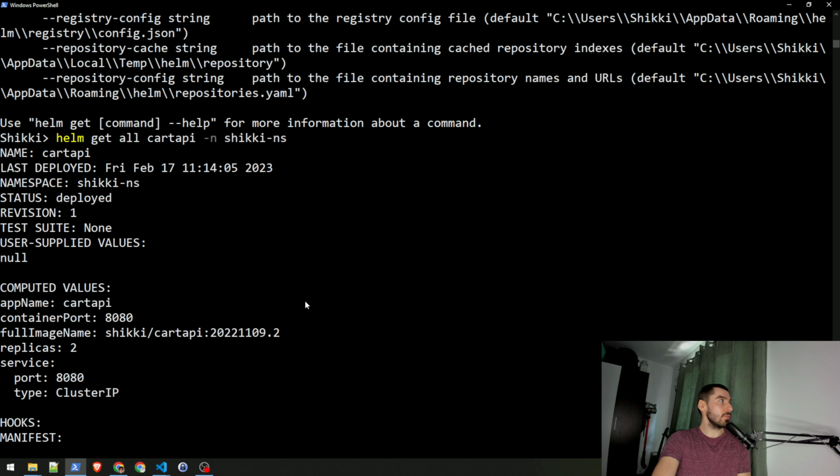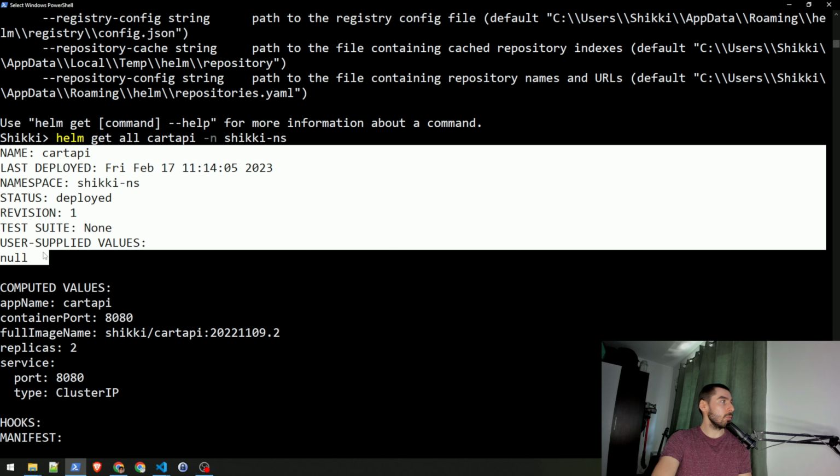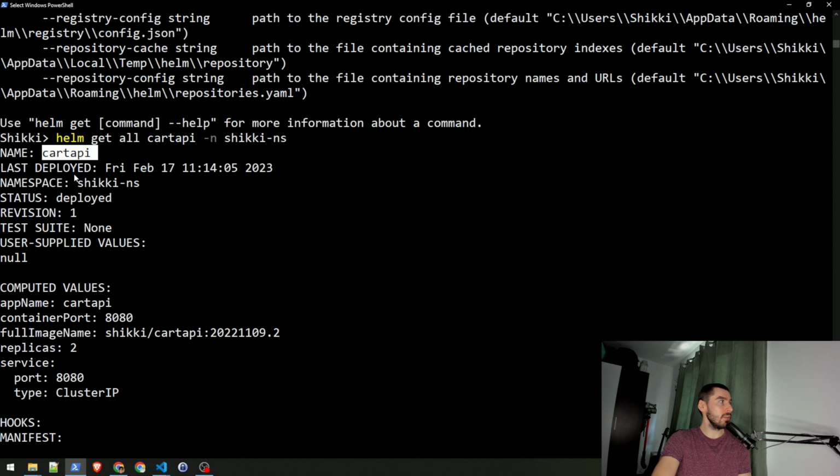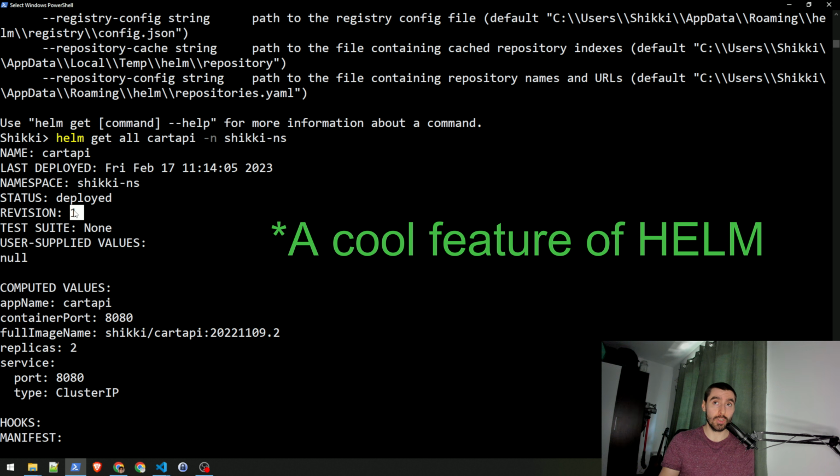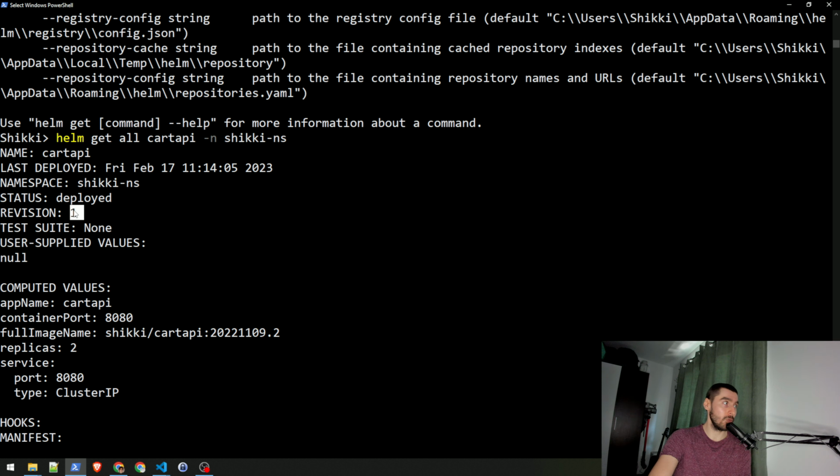First things first, you will get information about the release: the name of the release, cart API, when it was last deployed, the namespace it was deployed in, the status, and the revision. Revision 1 means it was deployed only once, and whenever you redeploy on top of it, it will increase the revision counter. A cool hack is that you can actually roll back to a previous revision, and I'll show you why in just a few moments.